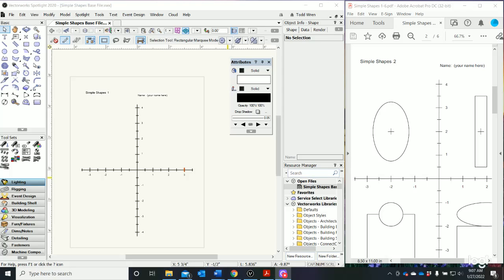This will be Simple Shapes 2 exercise, and let's see if we can just go through it pretty quick. I have my Vectorworks window set up here, and I have my PDF next to that. And the first thing that we're going to want to do again is to change our name.